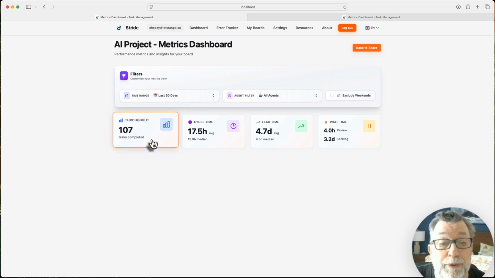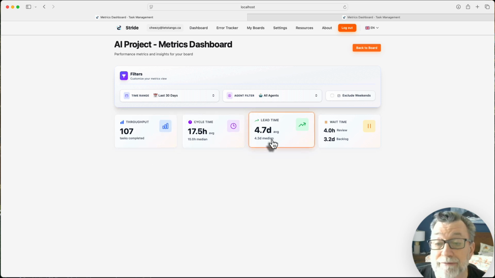One is throughput. We'll take a look at these in a moment. Cycle time. We have lead time, and then we have what we're calling wait time. We'll take a look at that here in just a little while.